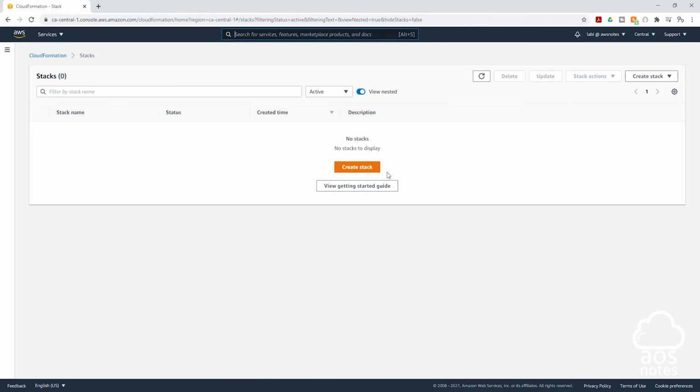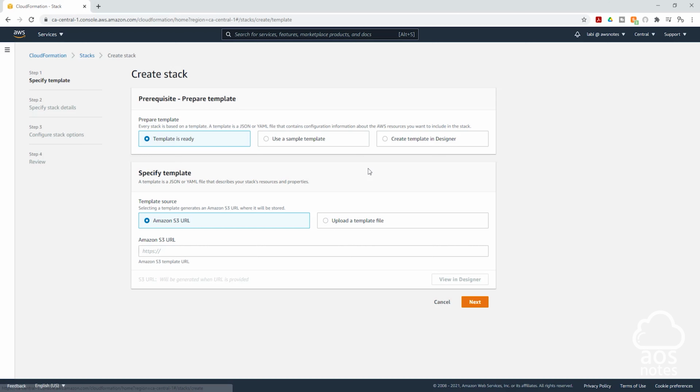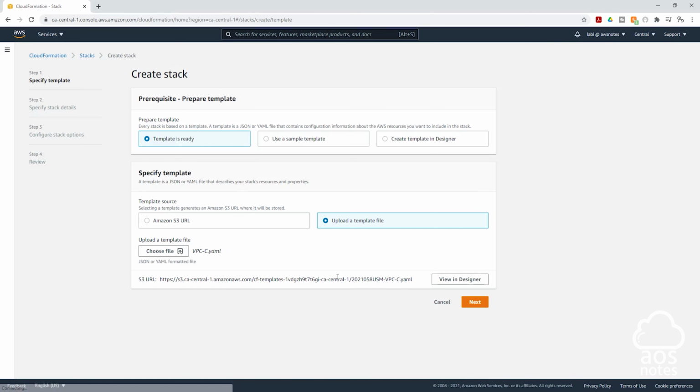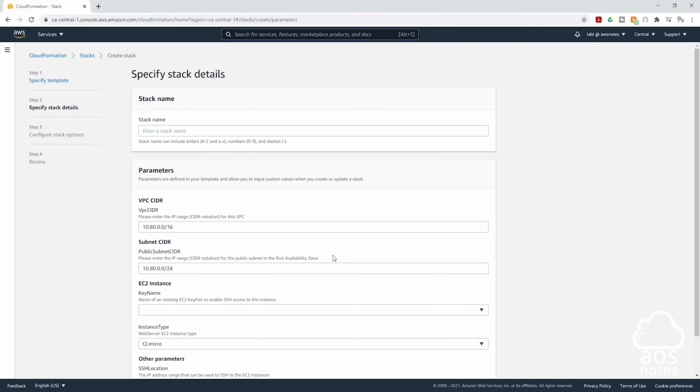And in this region, I'm going to select create stack. I'm going to upload a template file. I'm going to choose a file. And this time I'm going to select VPCC, select open. Click next. And for stack name, I'm going to call it VPCC.